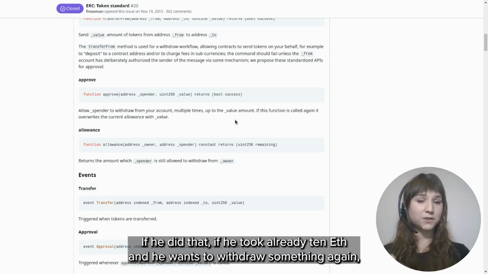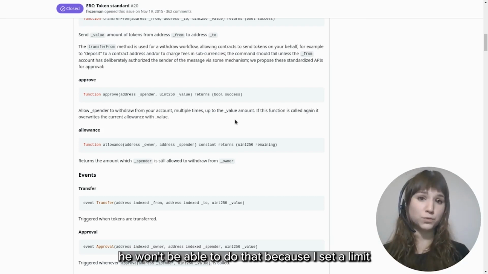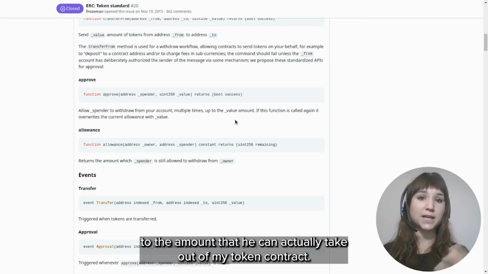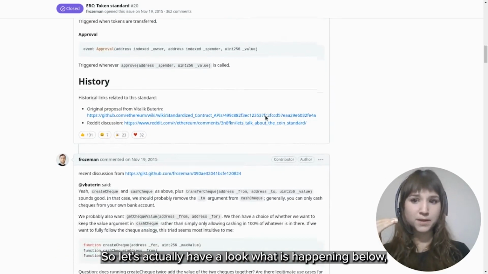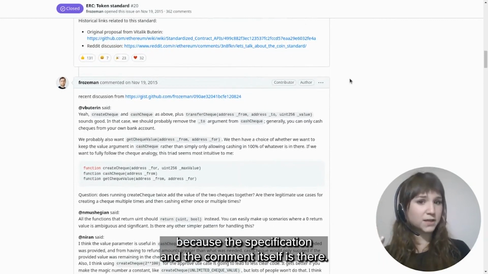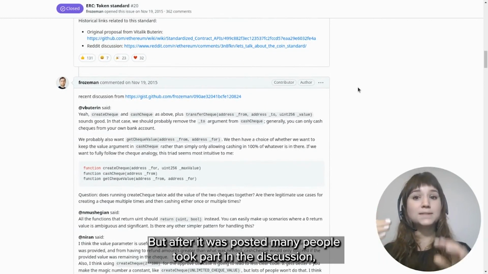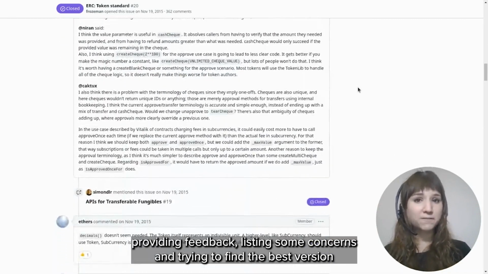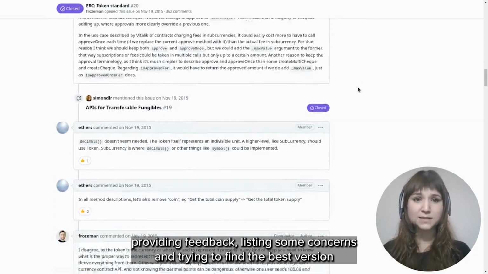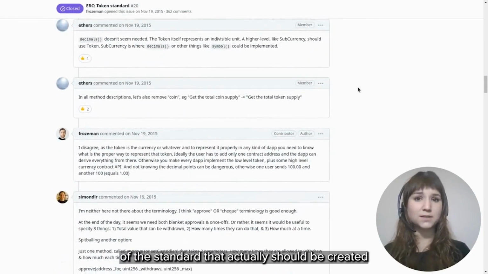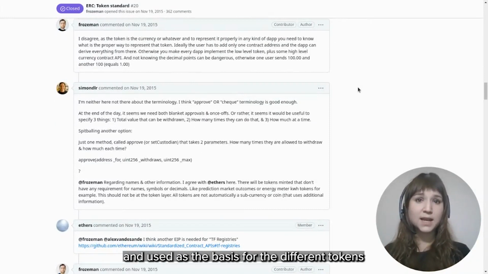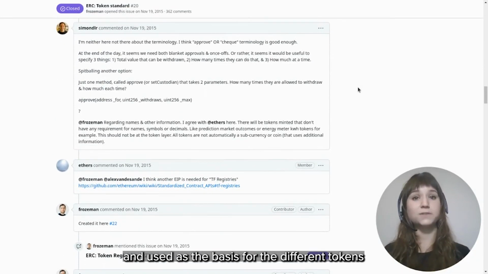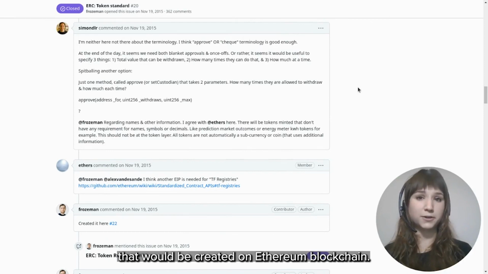If he did that, if he took already 10 ETH and he wants to withdraw something again, he won't be able to do that because I set a limit to the amount that he can actually take out of my token contract. So let's have a look at what is happening below, because the specification and the comment itself is there, but after it was posted, many people took part in the discussion, providing feedback, listing some concerns, and trying to find the best version of the standard that should be created and used as the basis for the different tokens that would be created on the Ethereum blockchain.